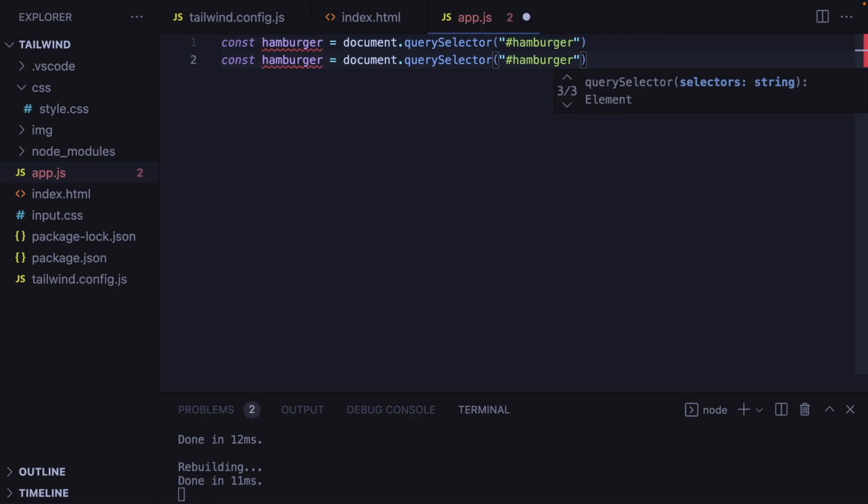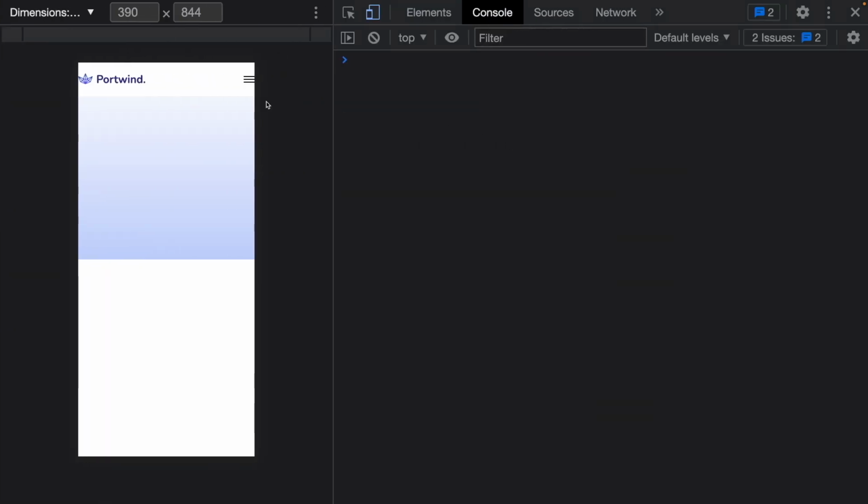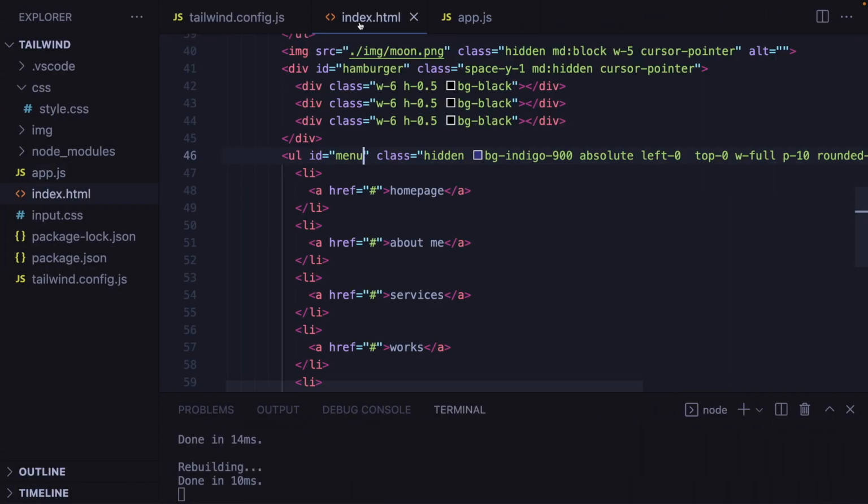And I'm gonna create one more, and it's gonna be menu. And for this menu, I'm gonna give ID menu. Okay, we have our items right now. What I'm gonna do is to give a click event for this button, and inside this click event, we are gonna change our menu class here. We are gonna delete this hidden.